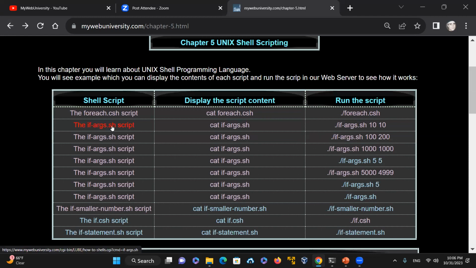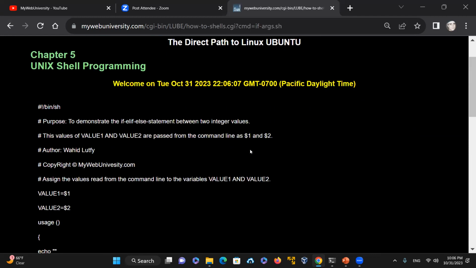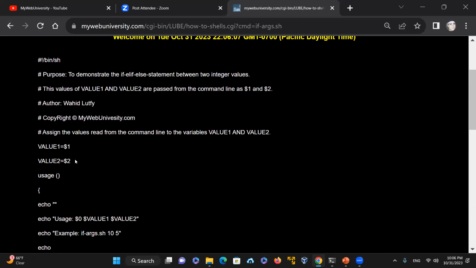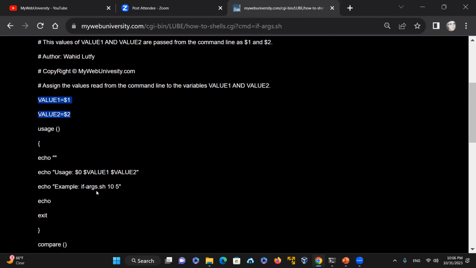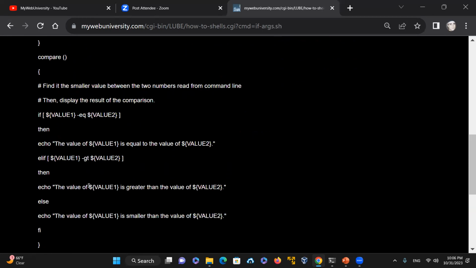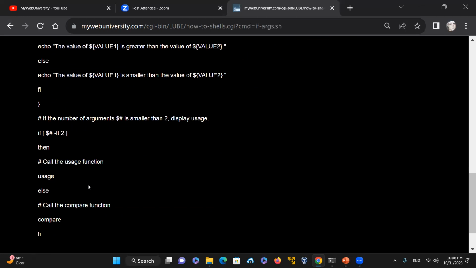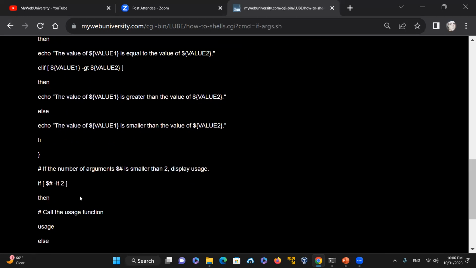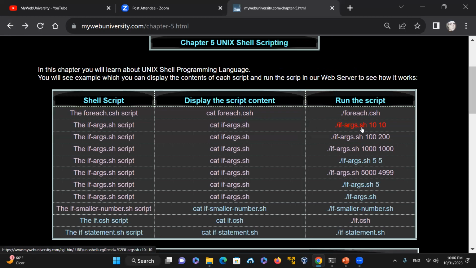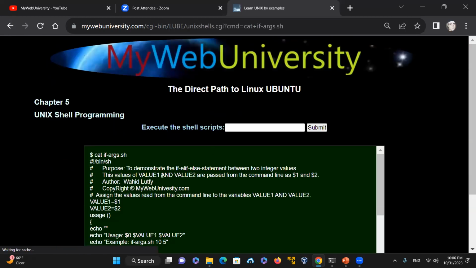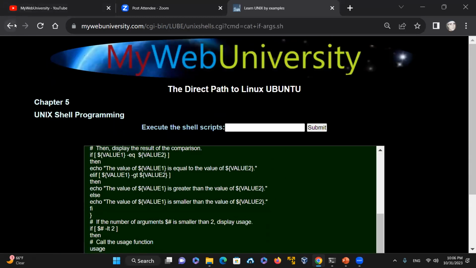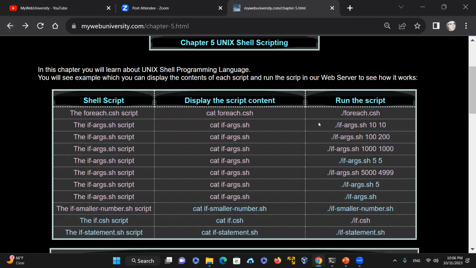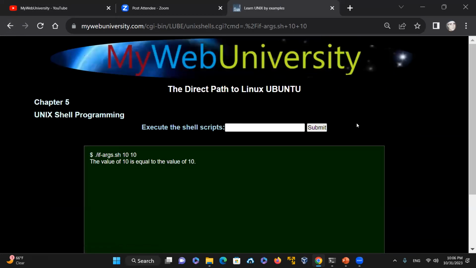Similarly for this one, if.sh, this is an if statement. It checks for arguments that are passed, $1, $2, and then compares them, and whichever number is greater or equal produces the output. If you don't give arguments, it gives a usage of how to run it. Here's, for example, the same script output, so you can cut and paste, or you could run it, or just click on run to compare 10 and 10.